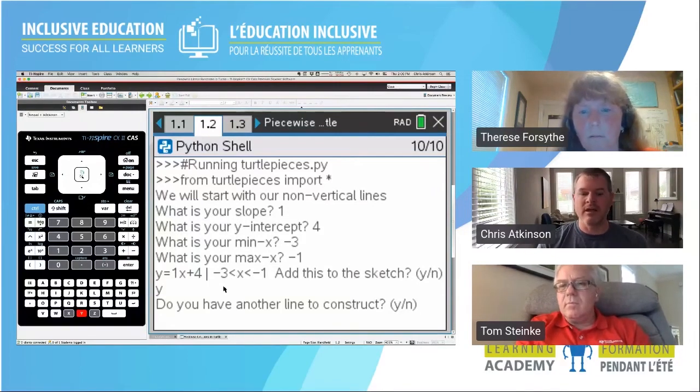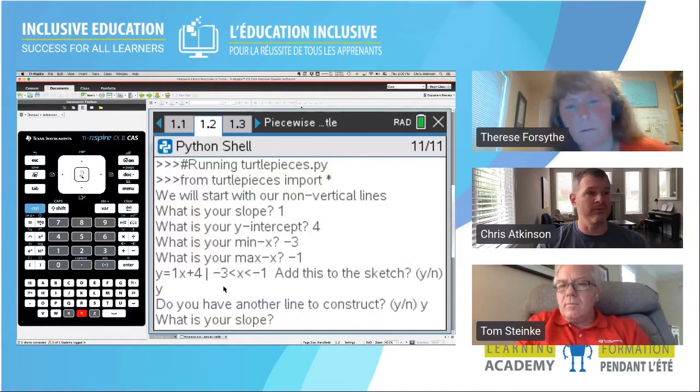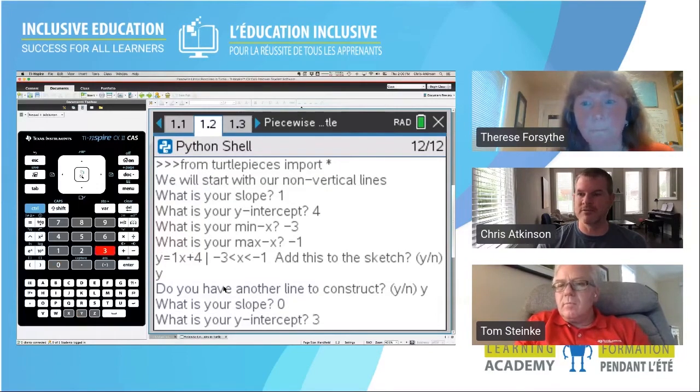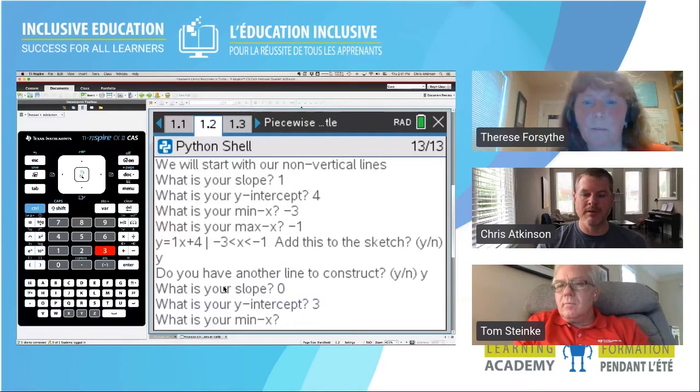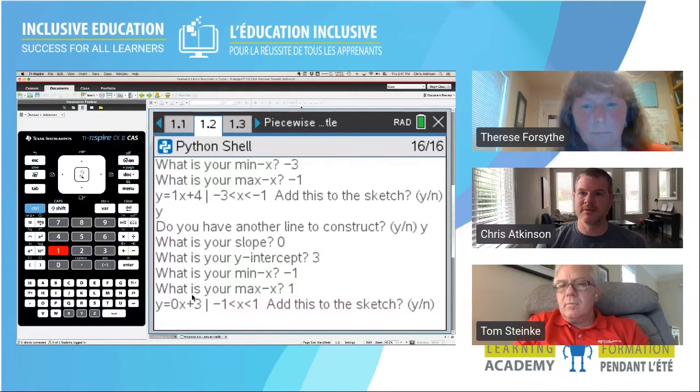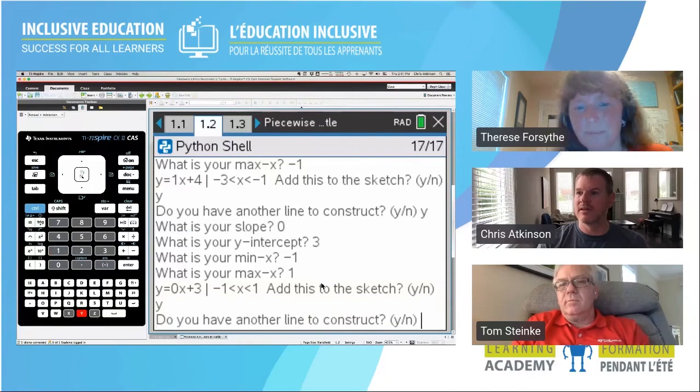And then it says, do I have another line to construct? And I do have another line, yeah. So yes. What's my next line? My next line is y equals three. So my slope on that one is zero. The y-intercept is three. The minimum x value, I'm looking at the restrictions now, go from negative one to positive one. And it asks me, is y equals zero x plus three from negative one to positive one? Do I want to add this to the sketch? Yeah, I do want to add that to the sketch.